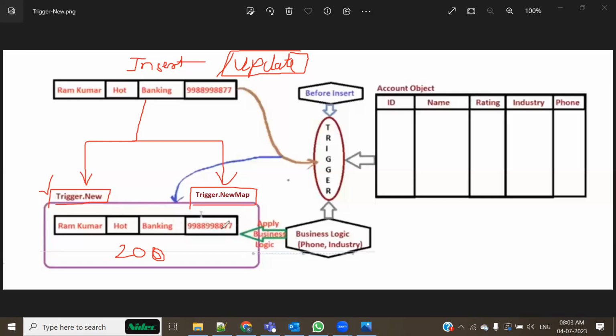Trigger.new internally is a list collection. Trigger.new map internally is a map collection. Trigger.new is a list collection, whereas trigger.new map is a map collection. And you know how the data is being stored inside a list collection and a map collection.